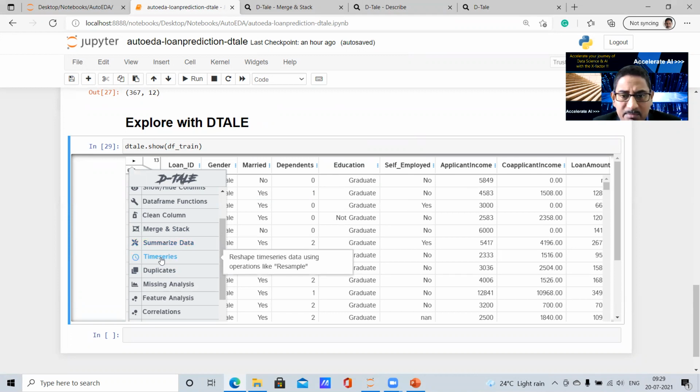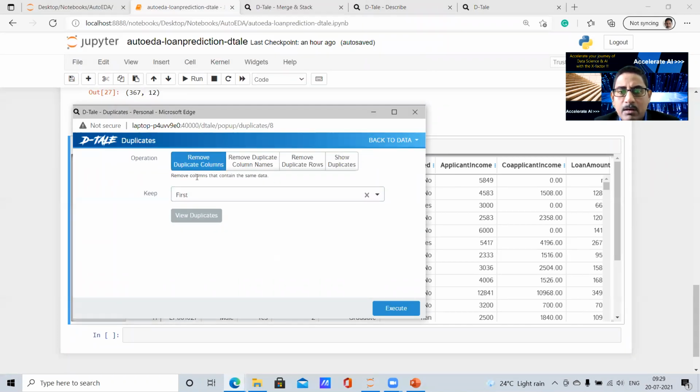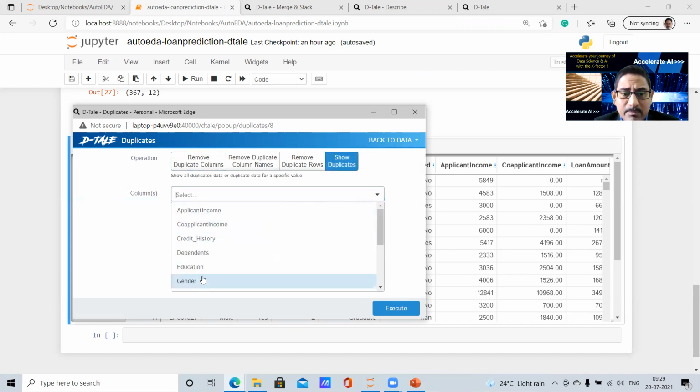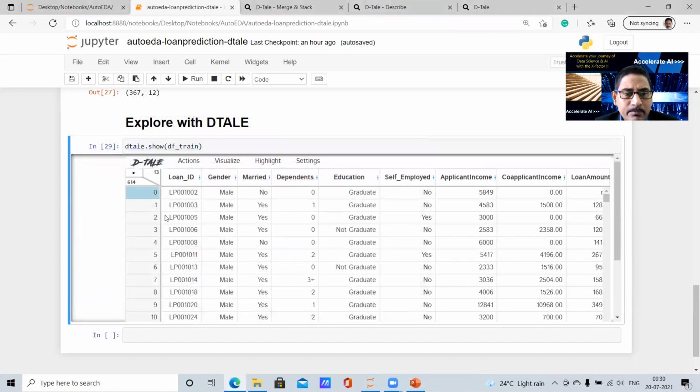Then you have time series. If it's a time series, then it resamples. Then duplicates, you can perform, whether it's removing the column level duplicates, or the column names, or just the rows, or showing the duplicates. A lot of these things that we can select in a column and then see. So for example, if we go and try to see, is there anything in the loan amount, then maybe it'll show. So similarly, some of the similar columns and the values also can be showcased.